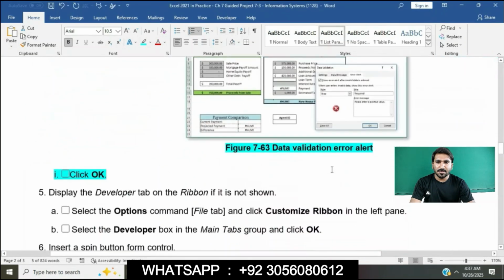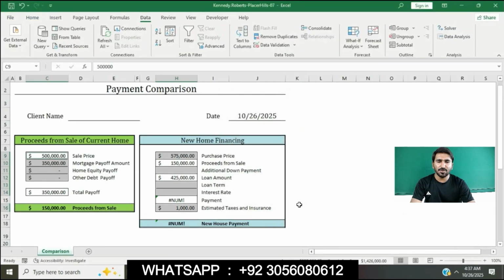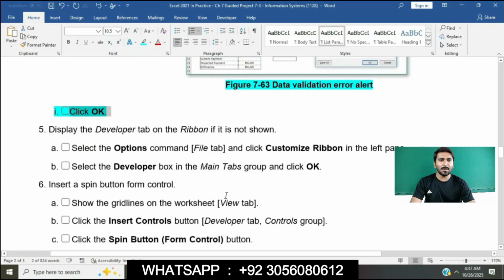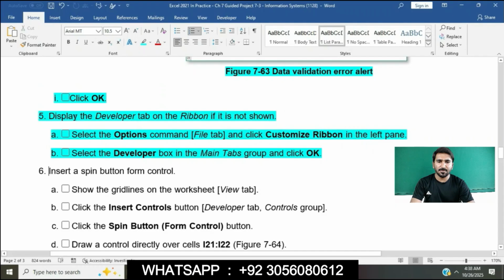So point I is click OK. We will click OK. This question is done. So I am going to do the next question of this project. The next question is question number 5.